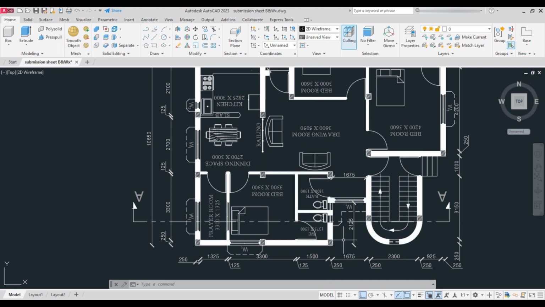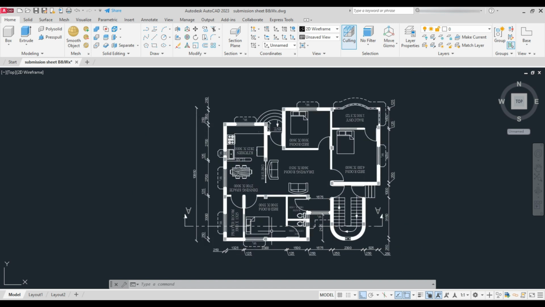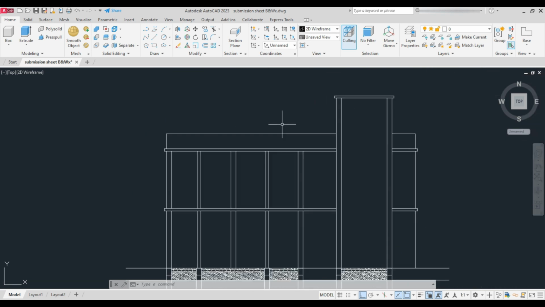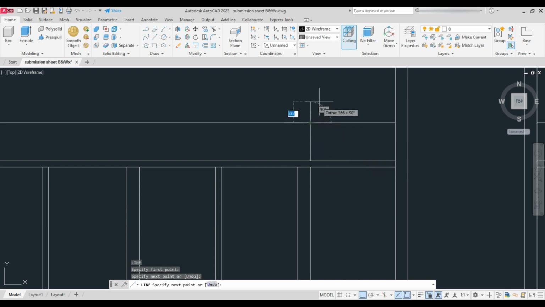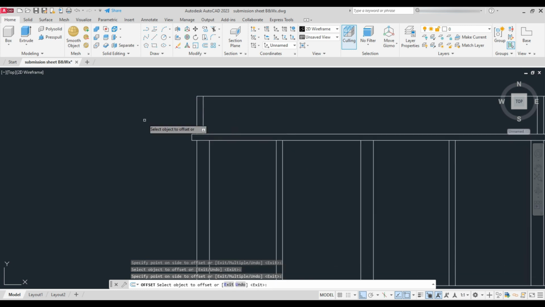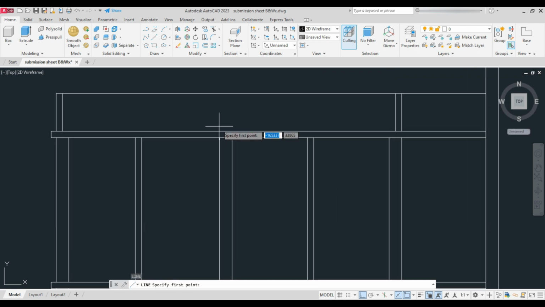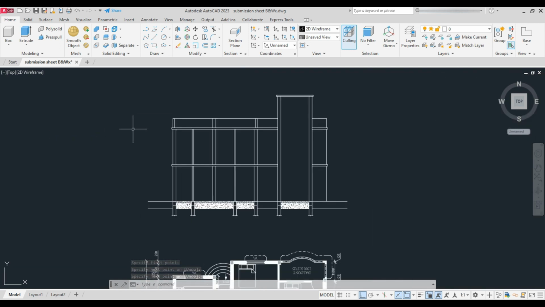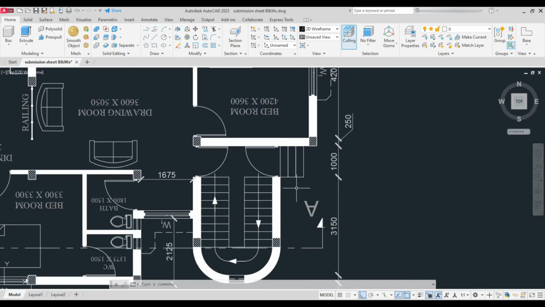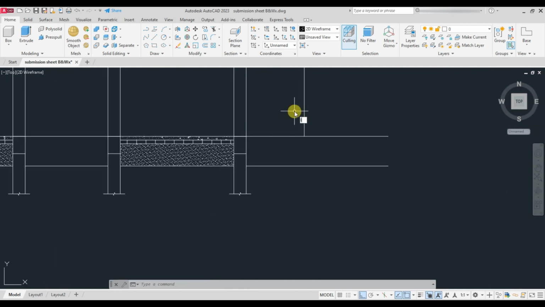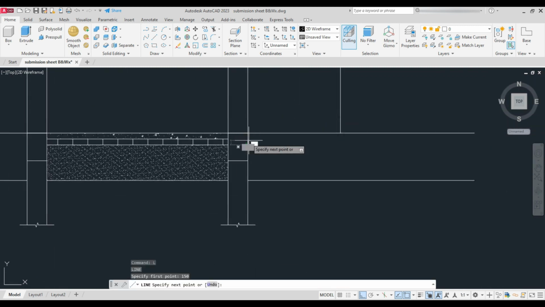Here these two wall sections will be visible. Take thickness of parapet wall as 125 mm. Here lines of this column will be visible, so draw this one as well. Draw the steps as shown at the entrance of 250 mm tread and 150 mm rise.